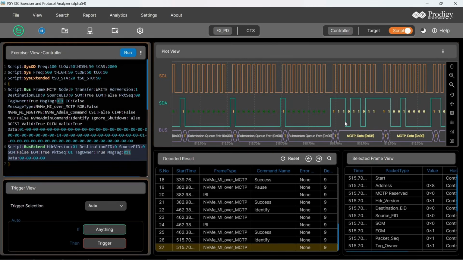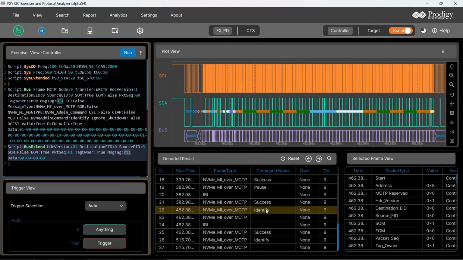So this is how the NVMe commands are encapsulated within the MCTP frames and transmitted over the I3C bus, enabling real-time interaction with the SSDs. This layered communication stack ensures reliable device discovery, message routing, and protocol compliance. With the Prodigy's API support, users can go beyond basic validation and perform advanced stress testing, automating command sequences, simulating edge cases, and verifying robustness under load. Thank you.